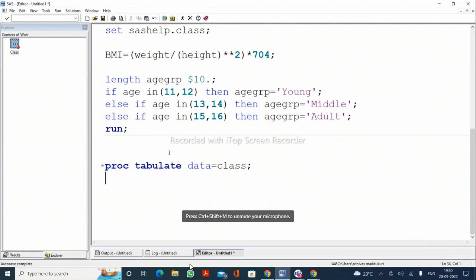Okay, now first of all, I am writing the class statement. In the class statement, I am writing a variable called sex, keeping a semicolon. Then where we should have this variable if you want to have a table? That variable must be present in the table statement. So in the table statement also, I am writing the sex variable. Now write the run statement.